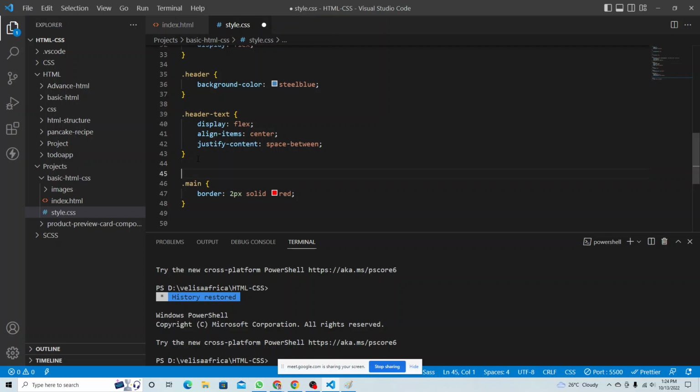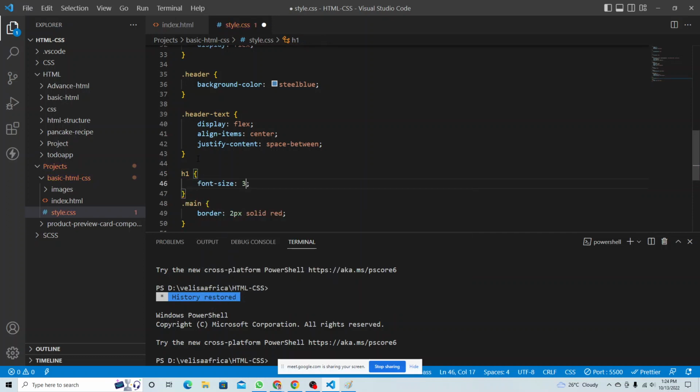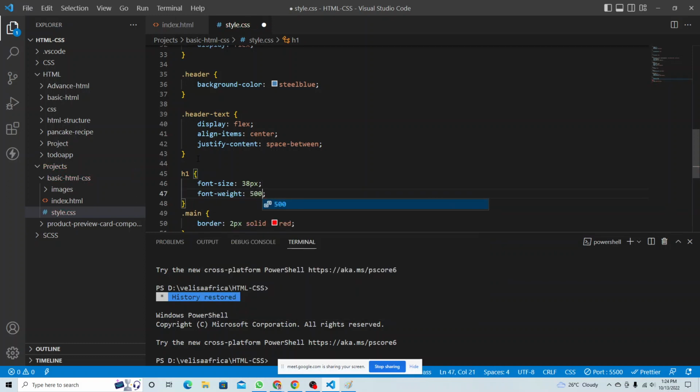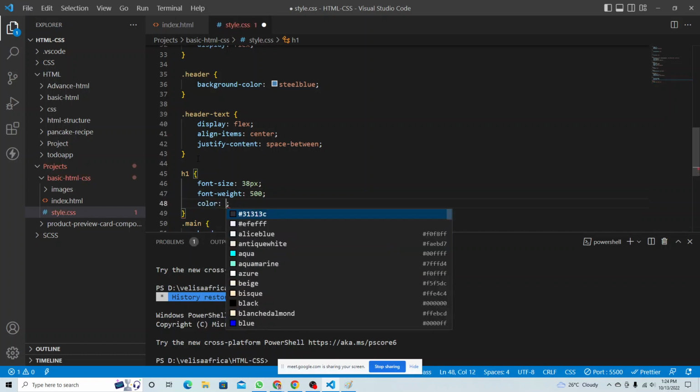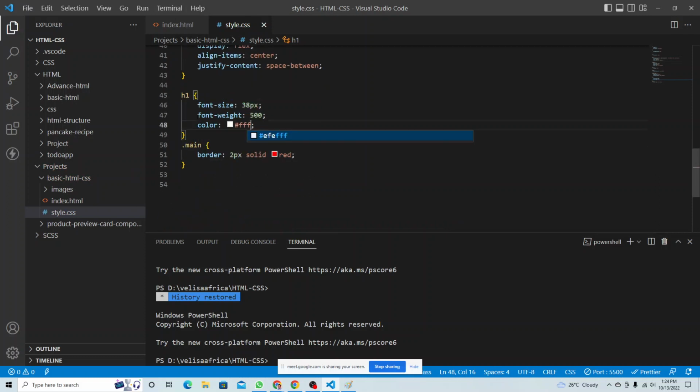So I can select H1 for now, and let's give it maybe font size of 38 pixel and font weight maybe 500, something like that. And then we can give it color, right? Make it a little white. Yeah, something quick. After that is what? After that is nav, right?